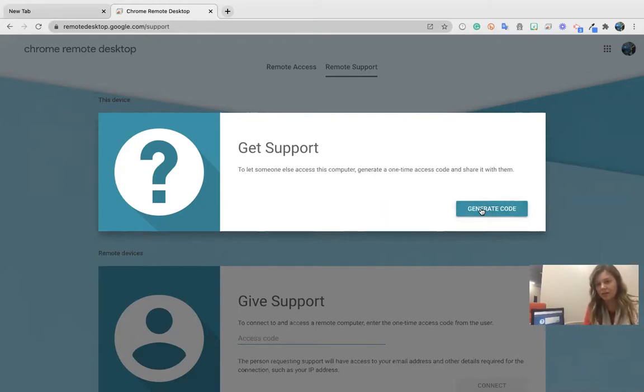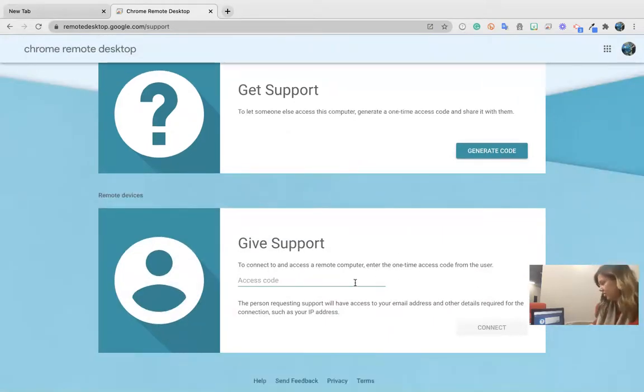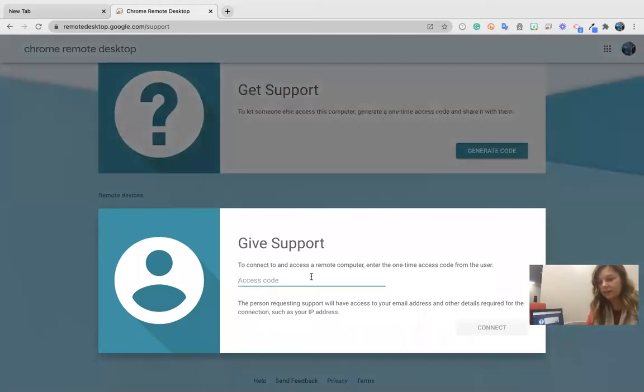So I'm going to cancel this because we're the teacher on this screen. We're going to give support. So Derek is going to click on that. He's got the code, and it is 4505 5890 2022. And make sure you're not trying to type in this code now because it will expire in a few minutes.